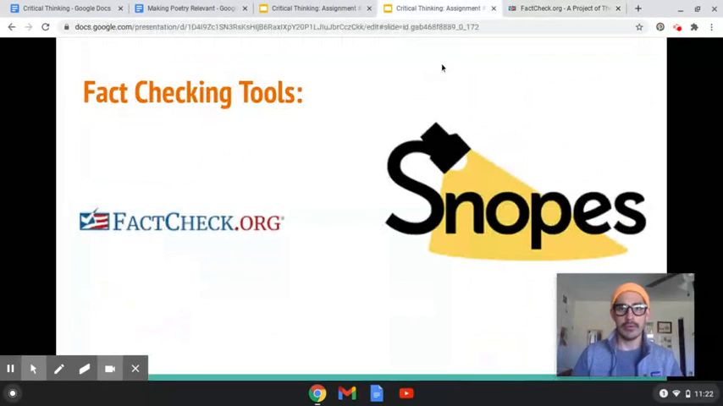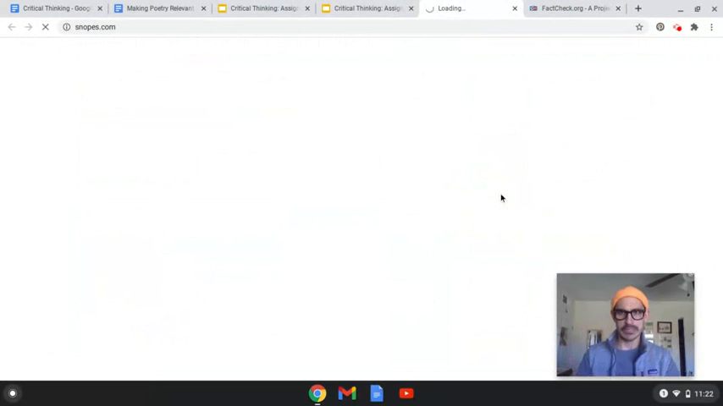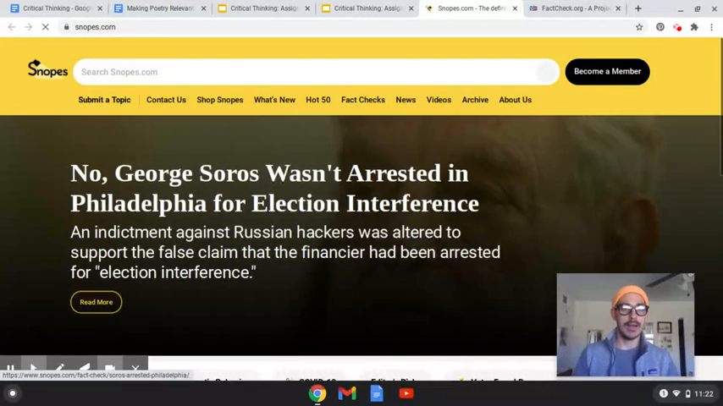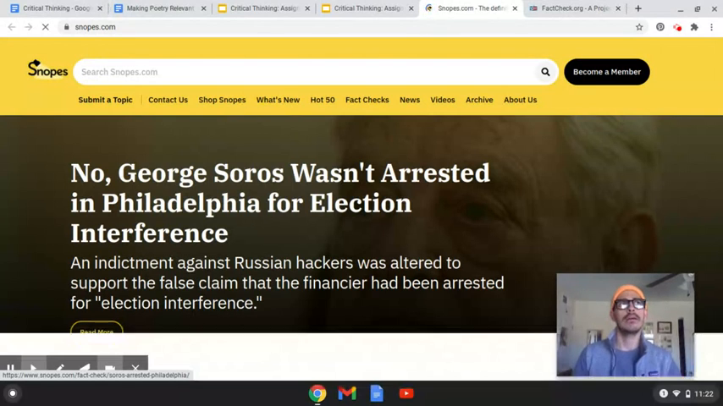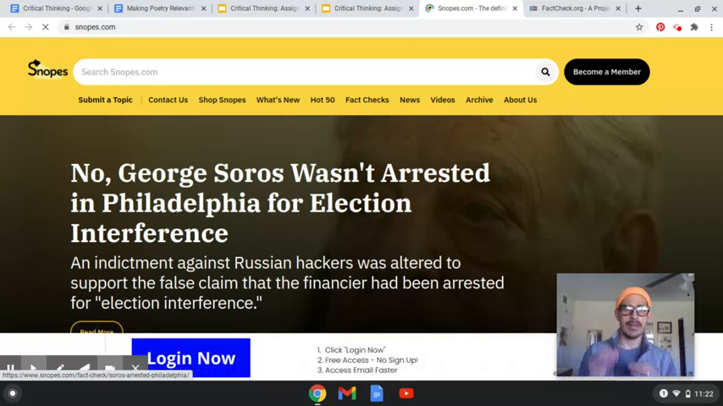I'd like to revert back because we're going to check out Snopes. And what I like about this tool is you can put in different topics. So if you're concerned about elections or election fraud, that's been a hot topic this week, you can put that in and you'll find a litany of sources related to that.